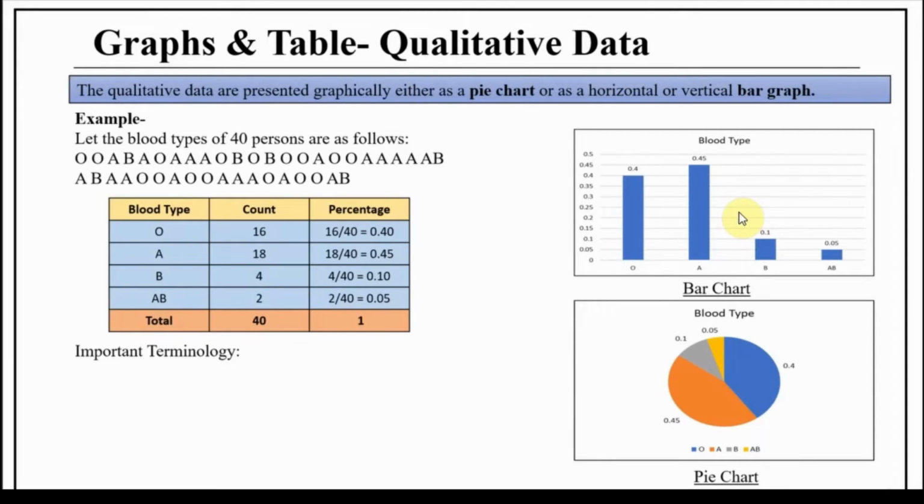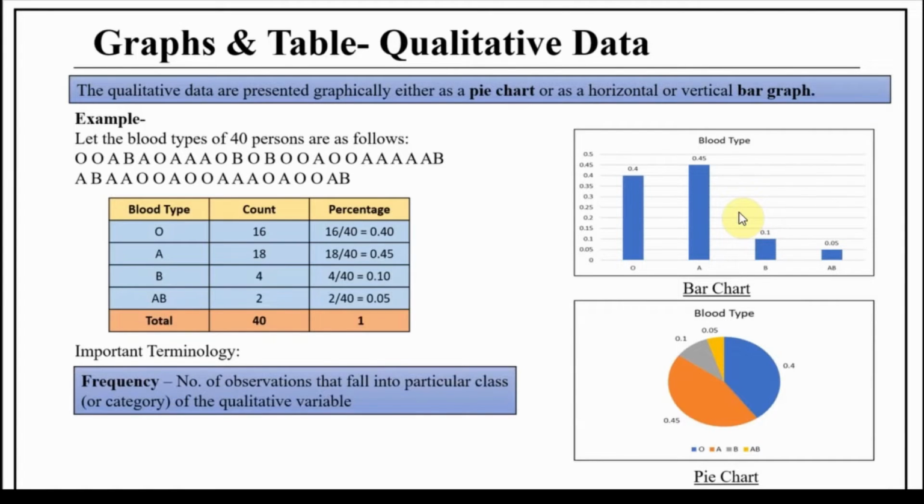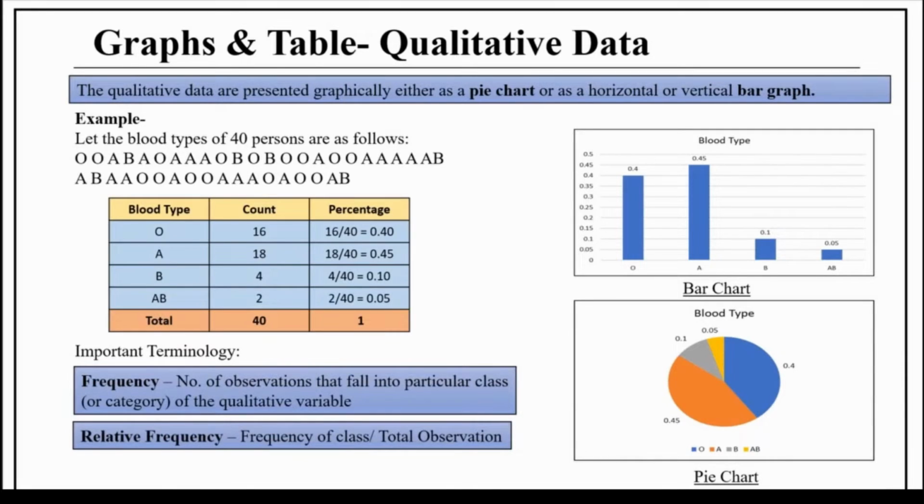After doing all the calculation, let's understand some important terminology. What is frequency? It is the number of observations that fall into a particular class or category of the qualitative variable. Here in this question, count is actually frequency, and we can say that the frequency of O type blood is 16, and 16 is the frequency and O type is the class. Relative frequency is just a percentage calculated by dividing the frequency of a class by the total observations. Now this ends our session on graphs and table for qualitative data, and I hope you have enjoyed it. Thank you and happy learning.